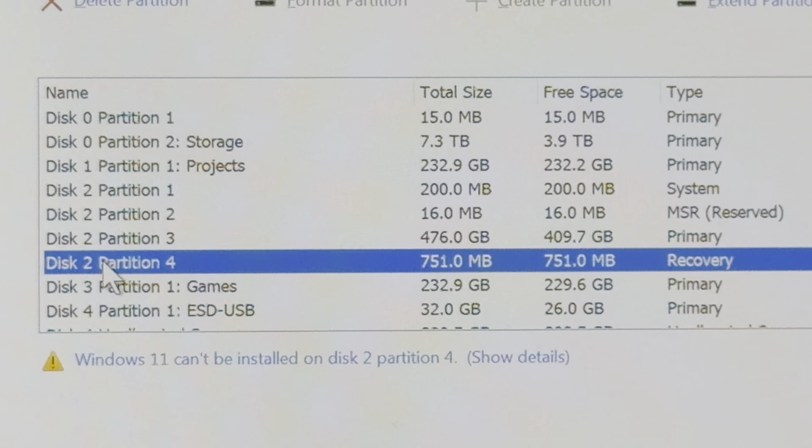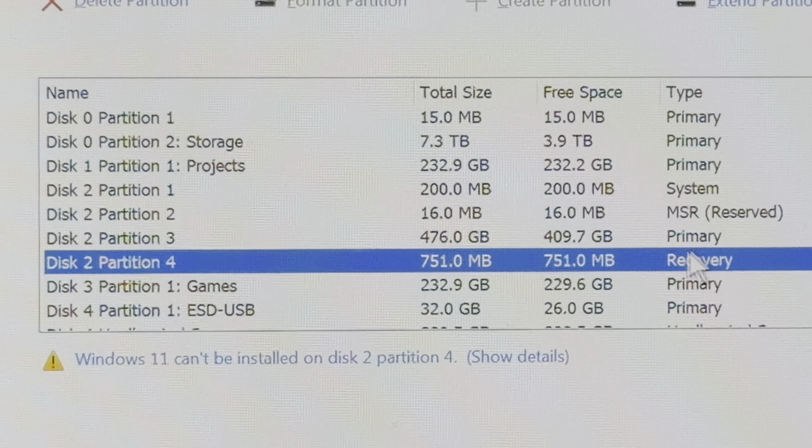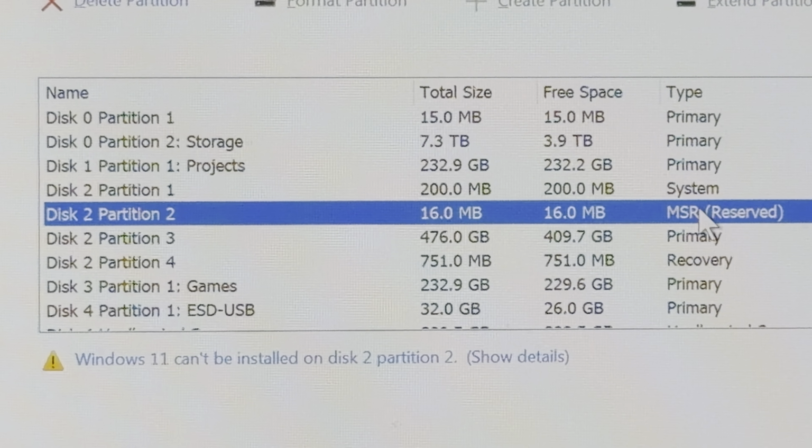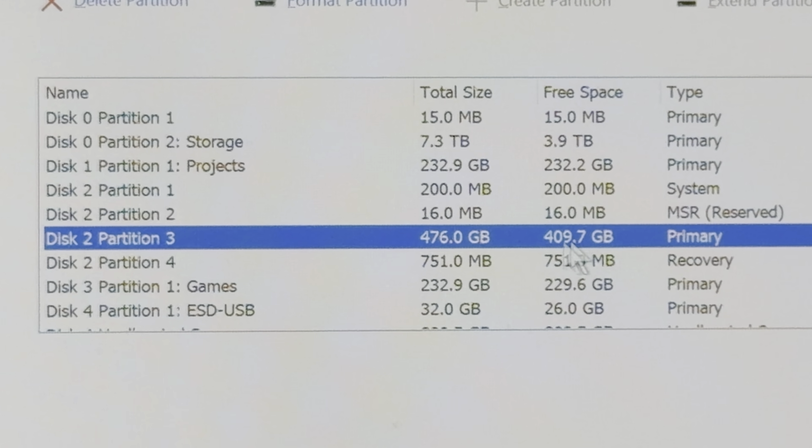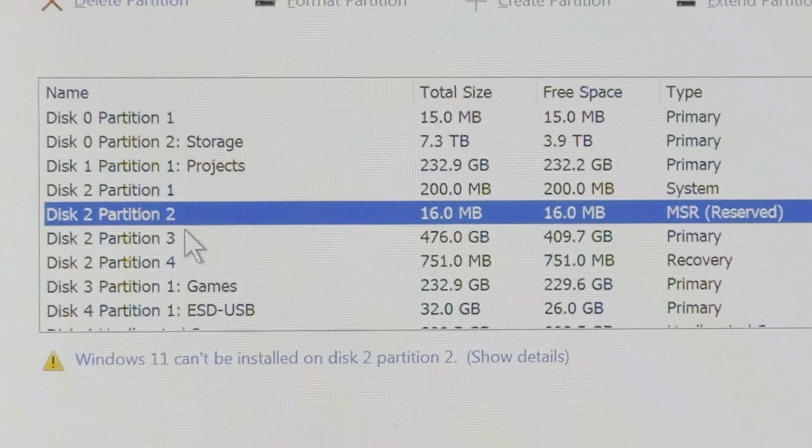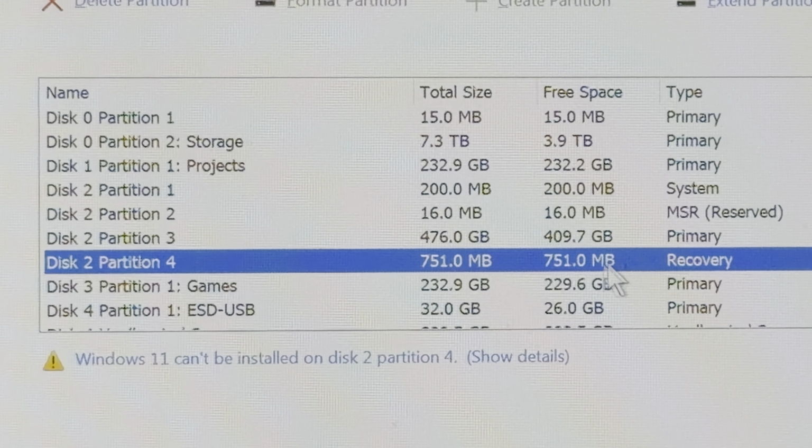So anything here with disk 2, I'm going to delete. This system automatically creates a recovery and a system reserve. This is the main part of the drive that we're going to install everything on. So what I'm going to do, I want to remove everything on the C drive. So my disk 2 is my C drive. I'm going to start with this. Actually, I'm going to come down here and start with the recovery.